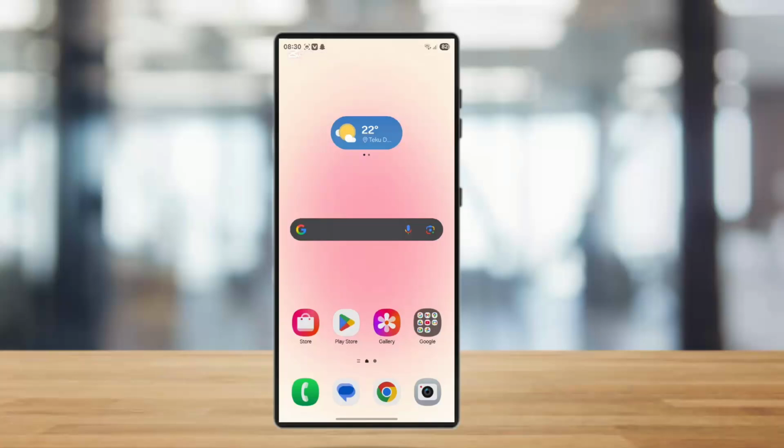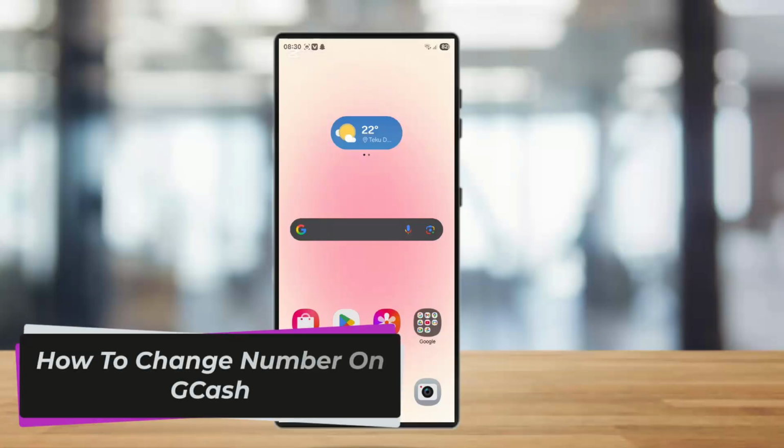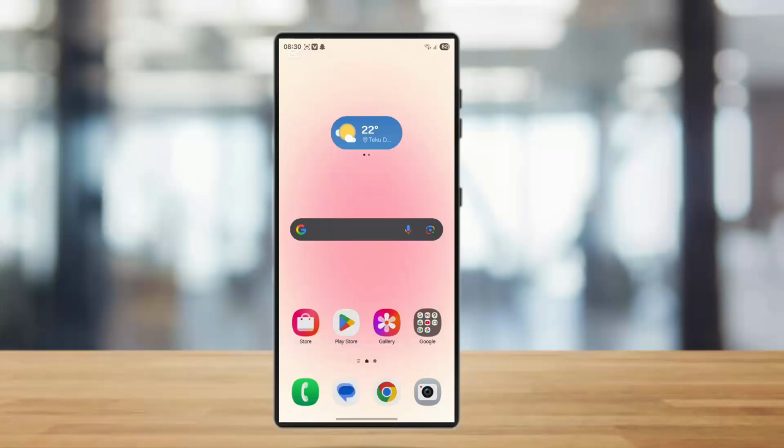So today in this video we are going to discuss how to change your number on GCash. So without wasting much of our time, let's get straight into the video.